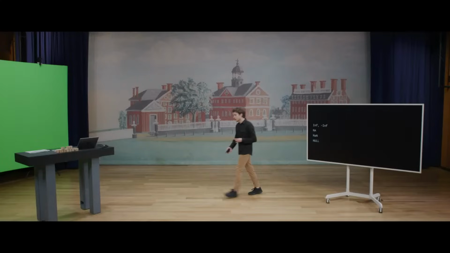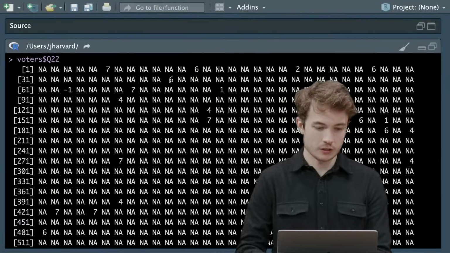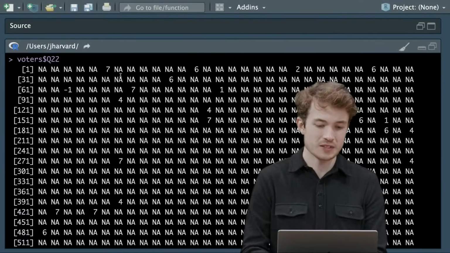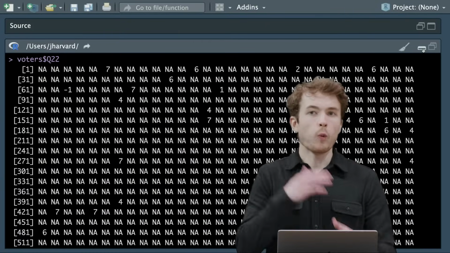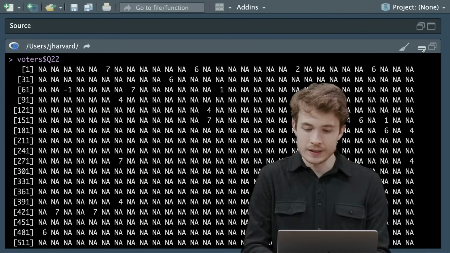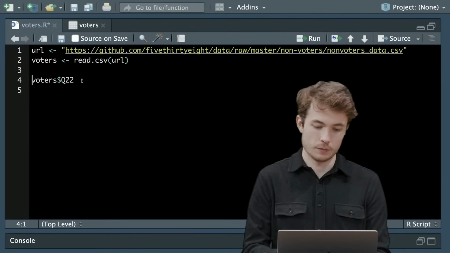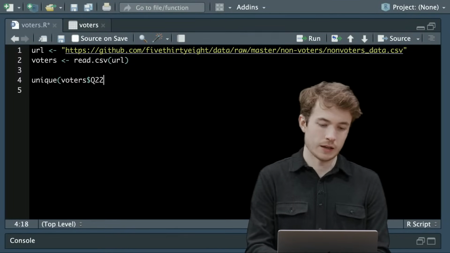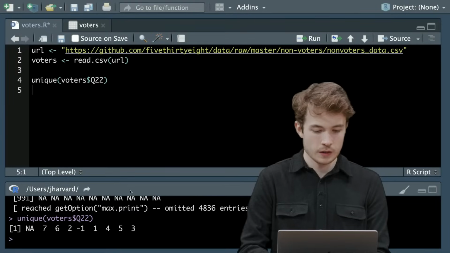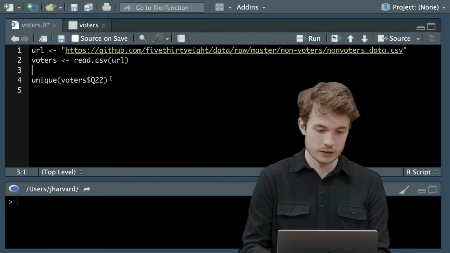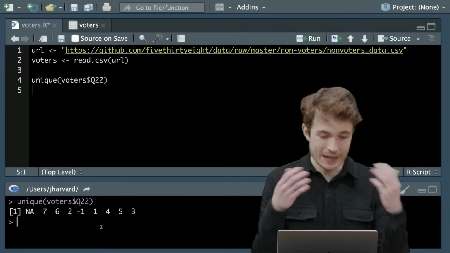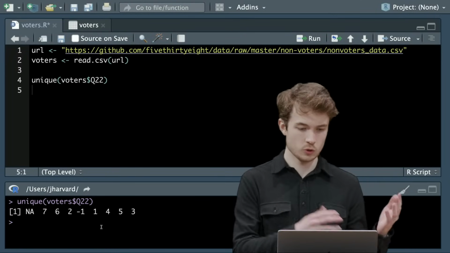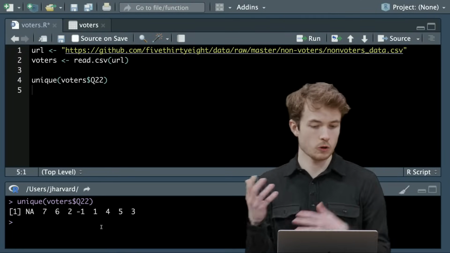So let's go back to our RStudio here, and let's take a peek at this particular column. So it seems like I have a lot of NAs, and one thing I'm interested in is what kinds of unique values we are seeing inside of this particular column. So I could use unique again and hit Command-Enter, and now if I clear my terminal and run it again, I'll see clearly that I have several different possible values here. I have NA, 7, 6, 2, -1, 1, 4, 5, and 3.